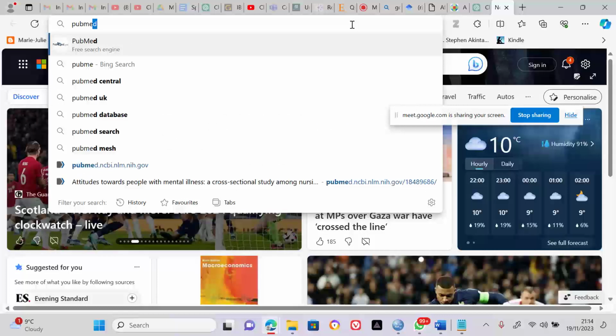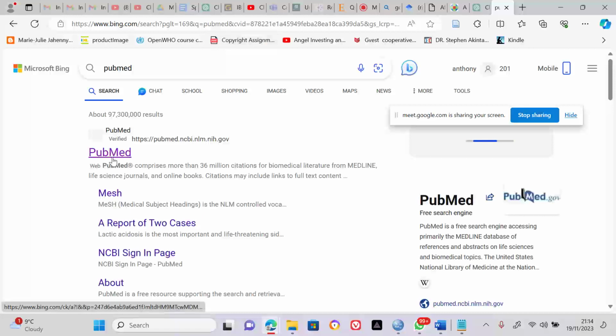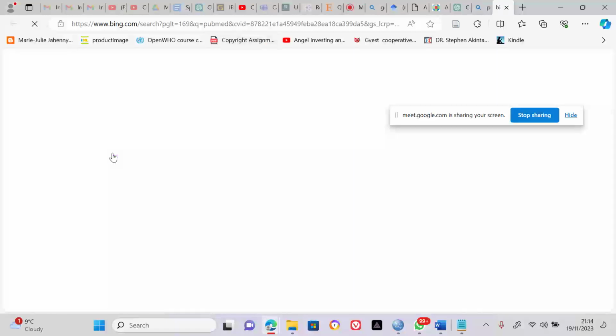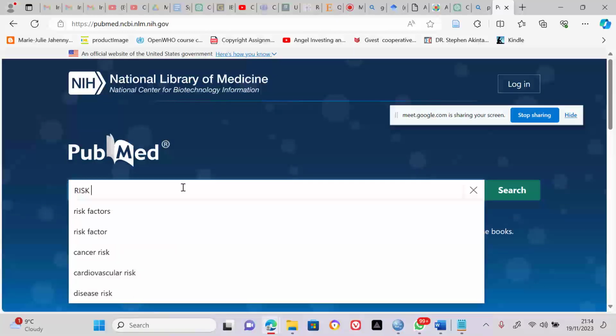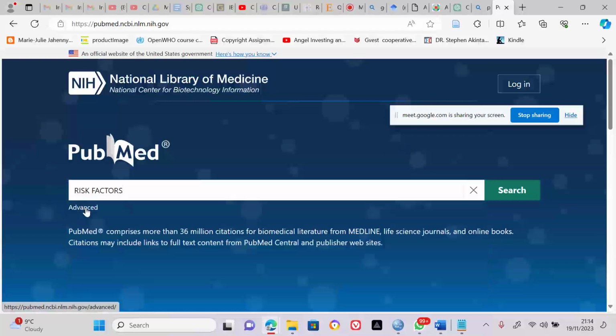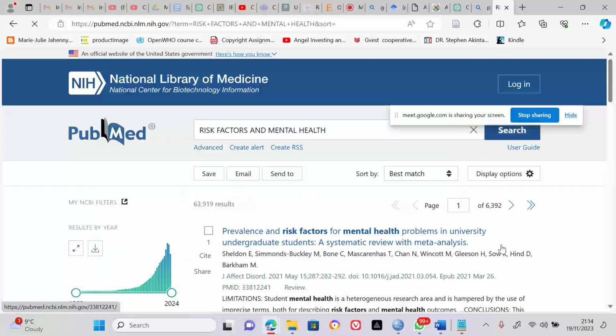So we are now with the second strategy. I'm going to go to PubMed. Type PubMed in Google, open it. Open the PubMed here. So you can see here now. Sorry, I'm going to go to advanced search, and then I'm going to type in risk factors of mental health. I'll just type in my topic, risk factors here, and mental health. Let me see how it is going to search for it. Search.